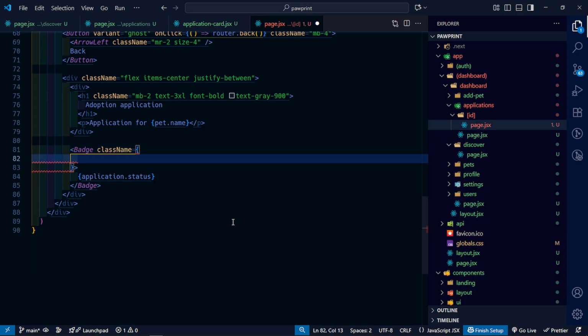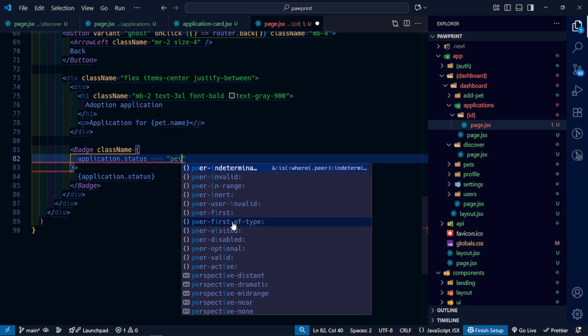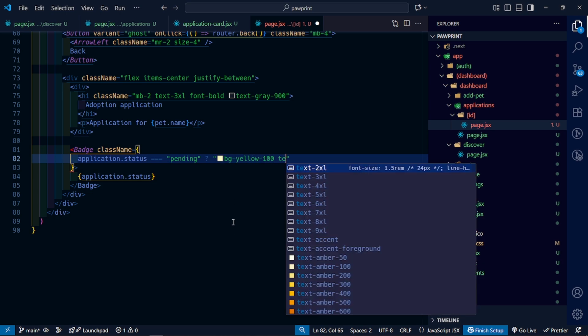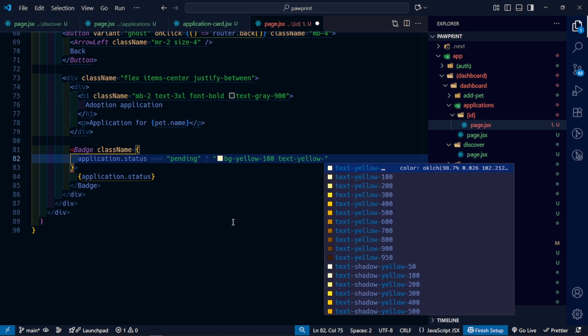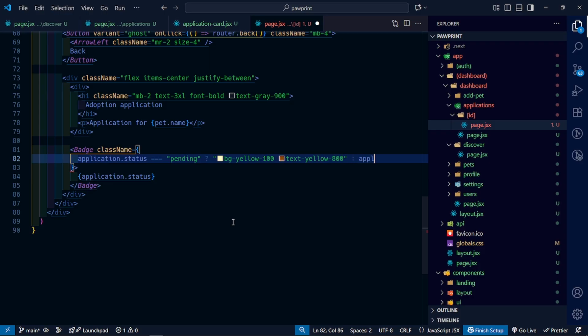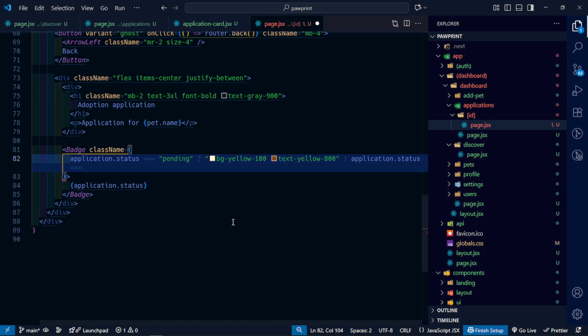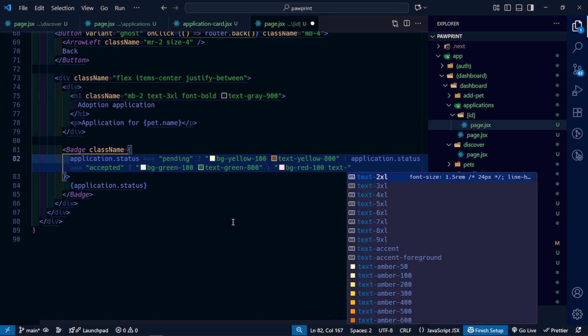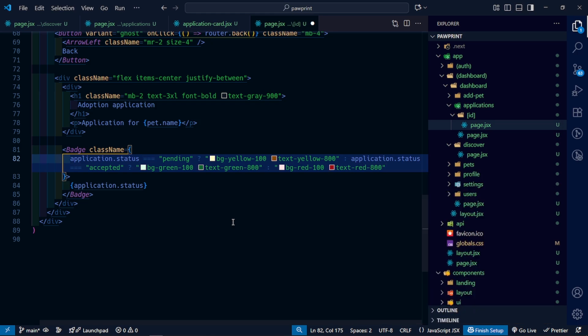Now for the class names, we want to check if the application.status is triple equal to pending. If that is true, then we want to apply bg-yellow-100 and text-yellow-800. And otherwise, we want to check if the application.status is triple equal to accepted. And if that is true, then we want to show bg-green-100 and text-green-800. And if it is not, then by default we want to show bg-red-100 and text-red-800, just like so.